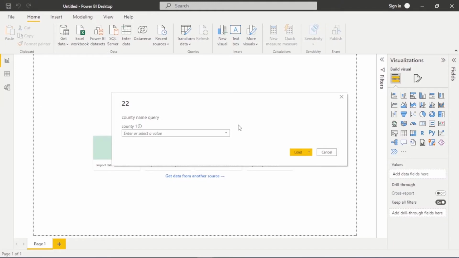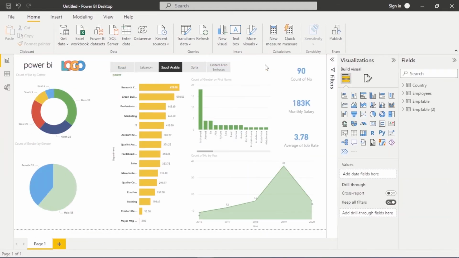Now the description that we wrote while saving the file, which is country name query, is written in the window as we see, and you will be asked to choose the country that you want the query to be applied to. When we choose Saudi Arabia, for example, and then click on Load and Apply Change to apply the query to the chart board, we note that the query is applied and only the data that is related to Saudi Arabia is visible on the board as we want.